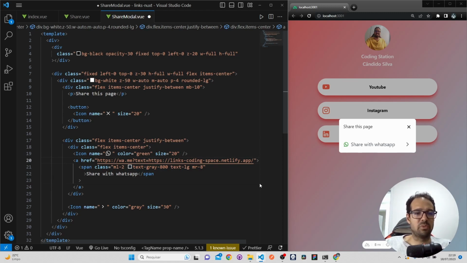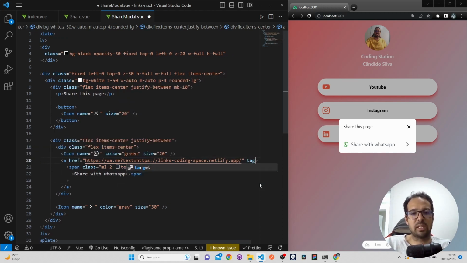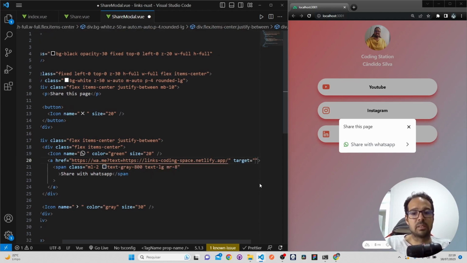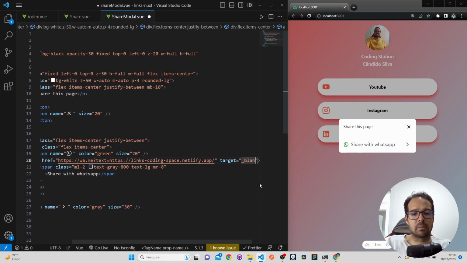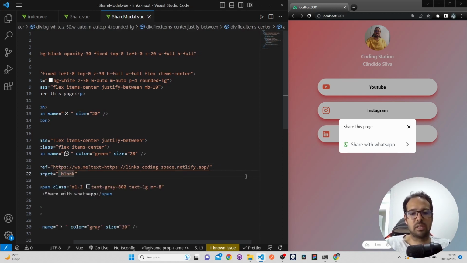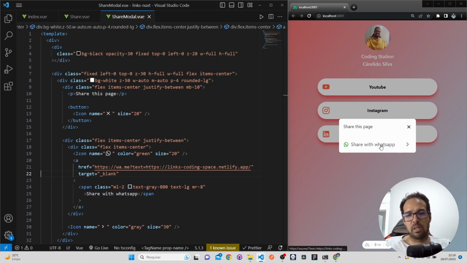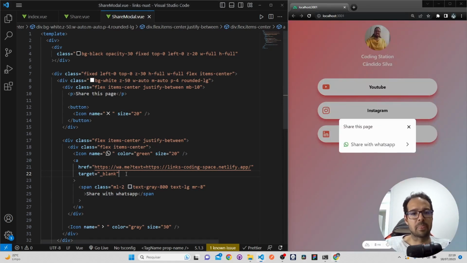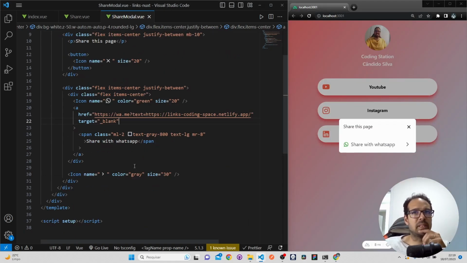direct connection with WhatsApp. And we put target because we want to open on a new window, target underlined blank. If we save this and we click here, it's going to open on WhatsApp. This is in Portuguese, but the same thing is going to happen to you. Okay, I think we have everything here. And now I want to add a copy option so that we can copy the text and paste somewhere, if you don't want to share this on WhatsApp.